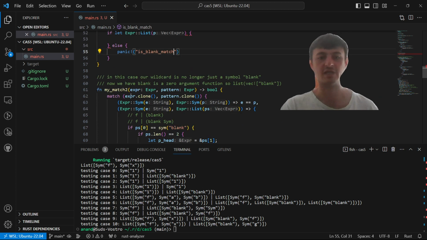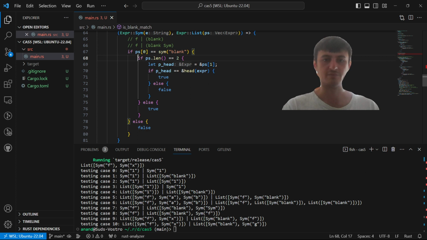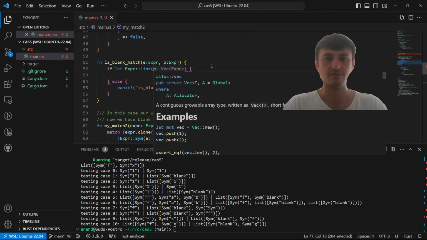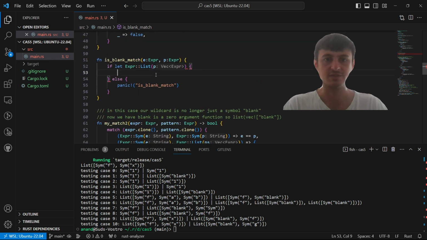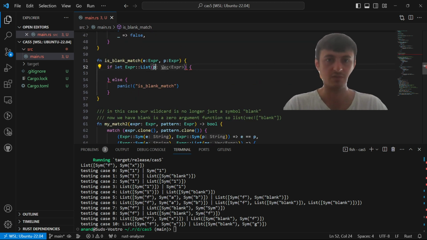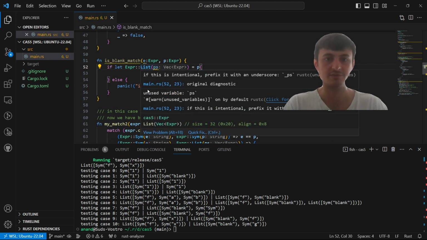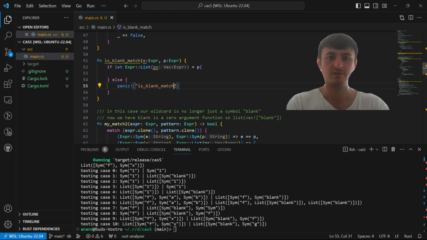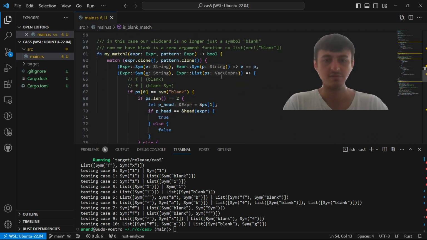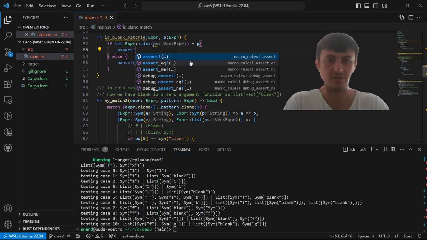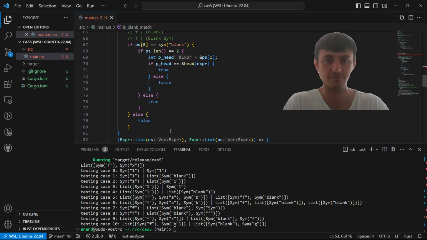So what I'm making is a helper function so that I can get rid of this duplicated code that happens both here and here. So first I'm asserting that it's a list, because if equal to p. Is that how you do that? Yeah, that's how you do that. Needs a list for p. Then we want to assert that. Do we want to assert anything?